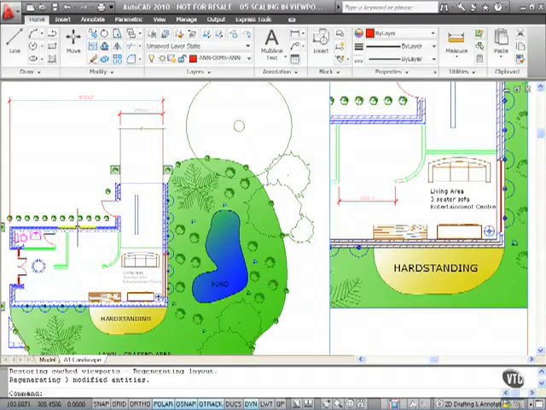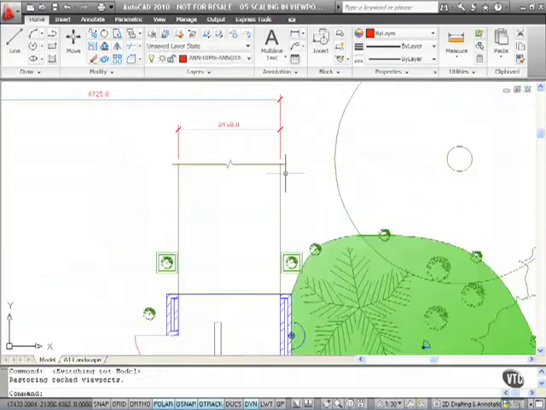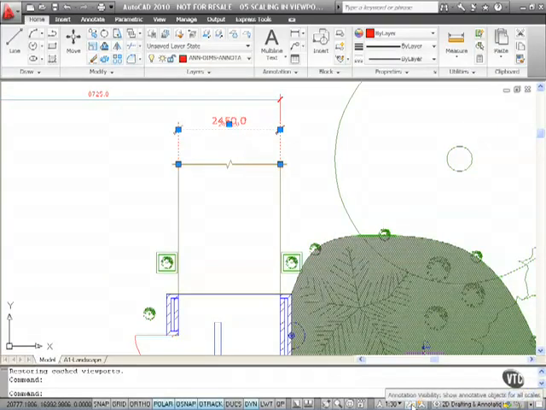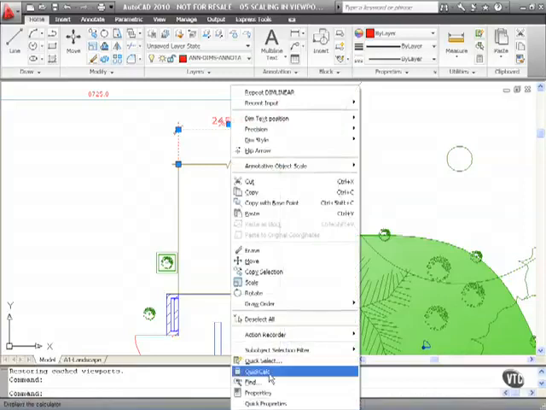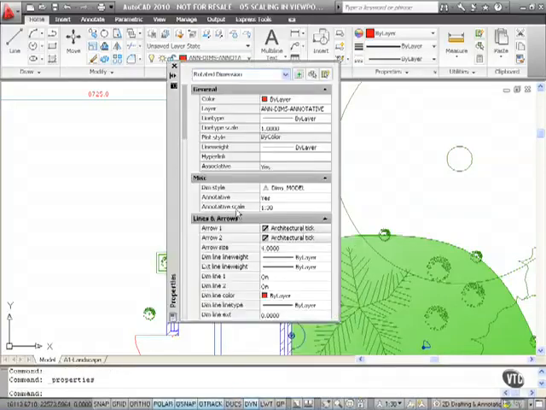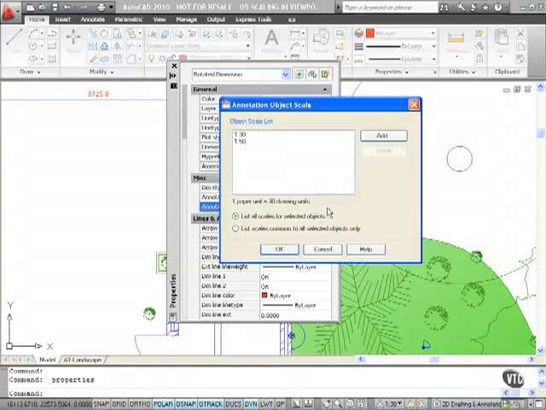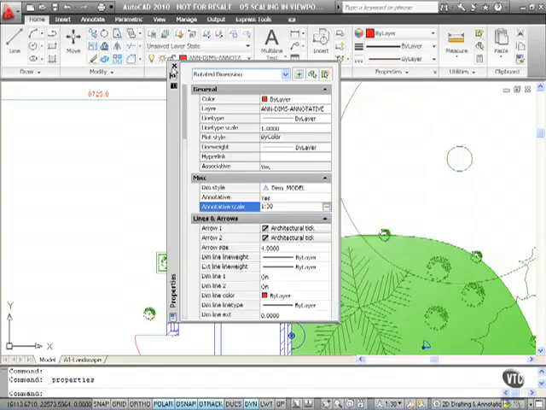How do we check that? We go back into the Model tab. If I now select one of these dimensions, look, can you see what happens there? I can see the 1:50 and the 1:30 because this icon down here is on. Can you see it? Display annotative objects for all scales. But if I just right click there and go to Properties, annotative scale 1:30, but if I click there, click on the button, you'll see that there are two annotation object scales there, 1 to 30, 1 to 50. That's because I've added the other scale, the 1 to 30 scale.